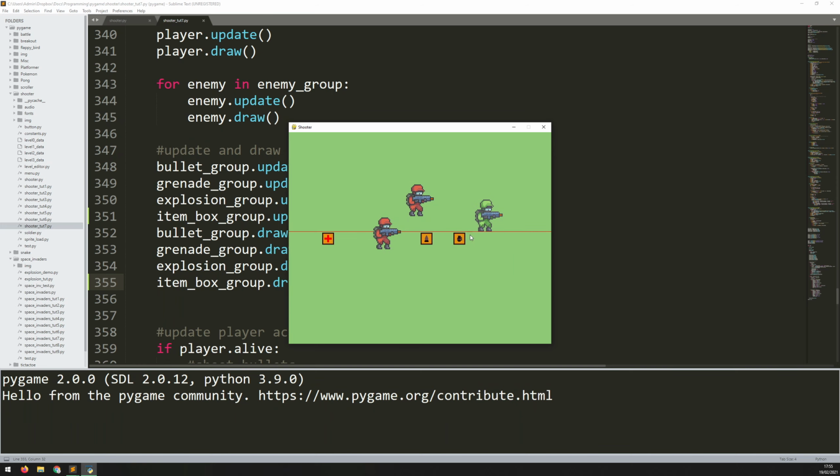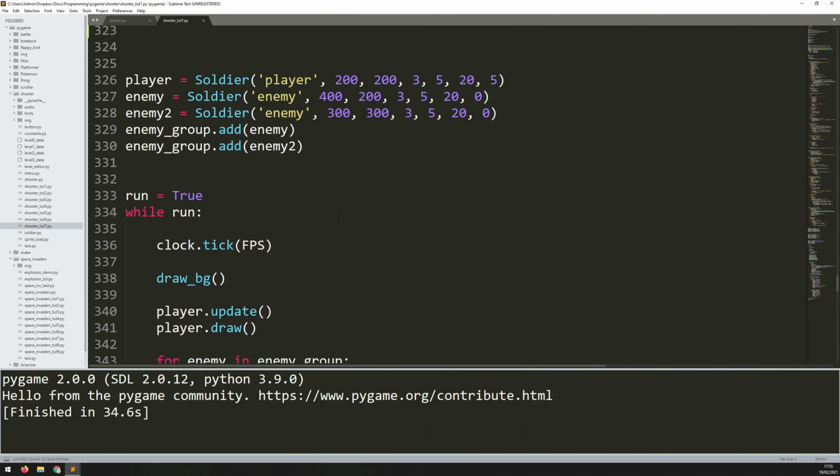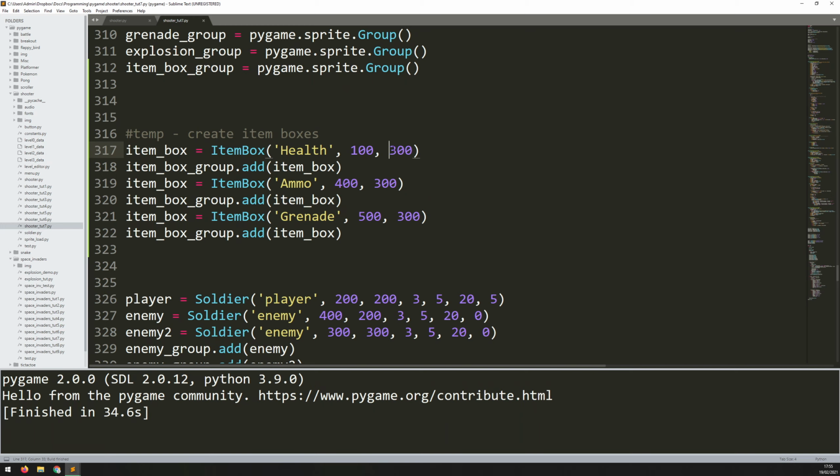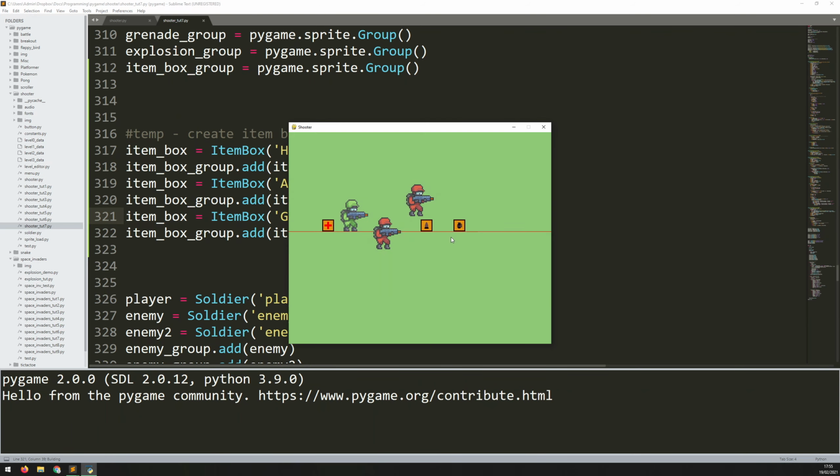I just need to raise them up a little bit. So let's just say, instead of 300, let's say like 260 maybe, because I don't think they were too big. So let's move them up, see where they sit. Oh yeah, that's almost perfect. So that's fine. I've now got these item boxes coming up.